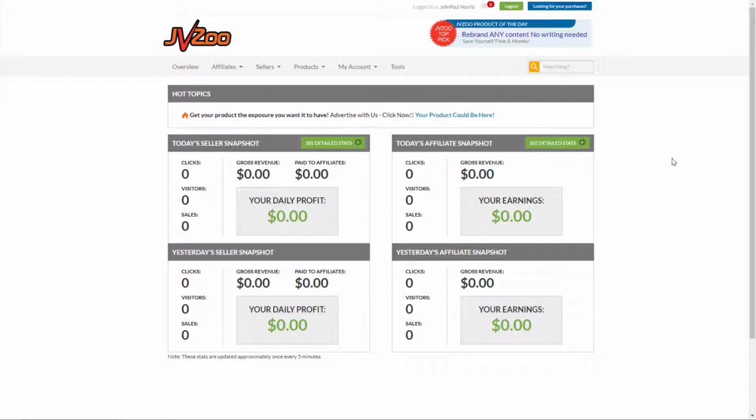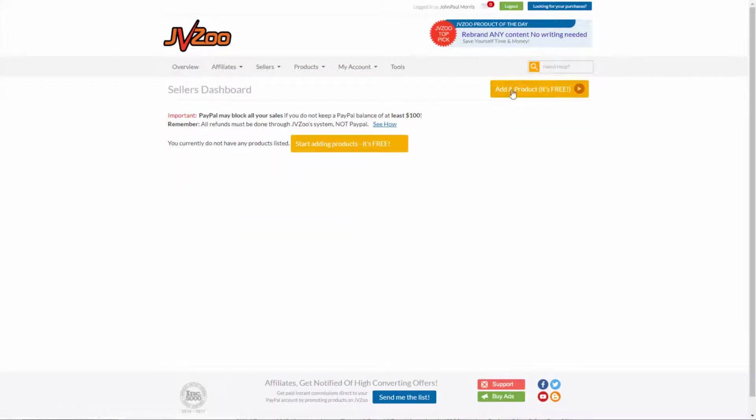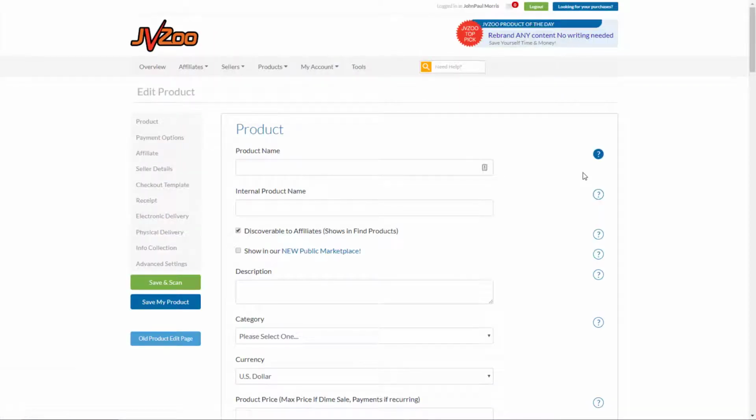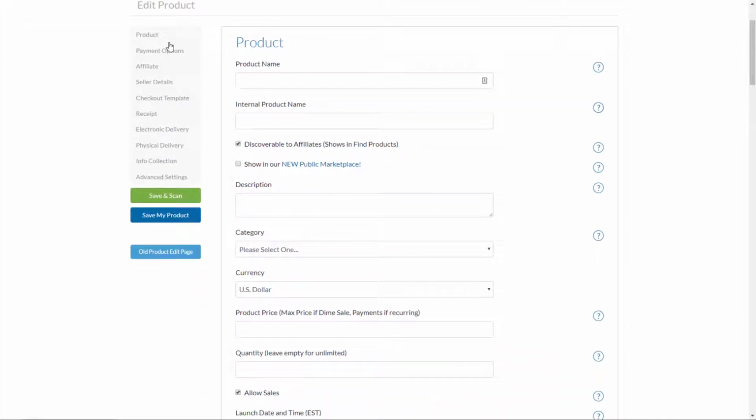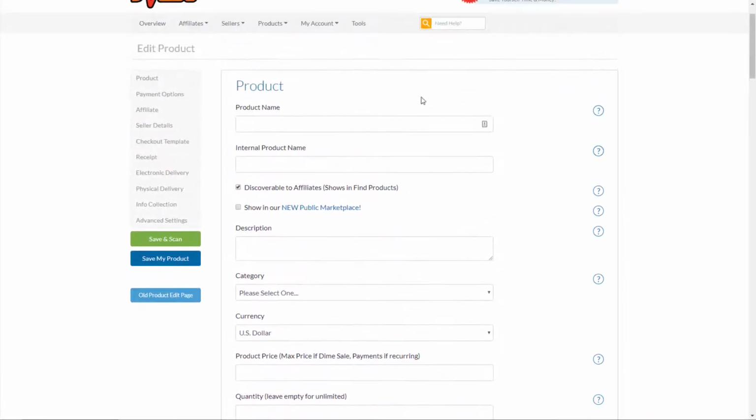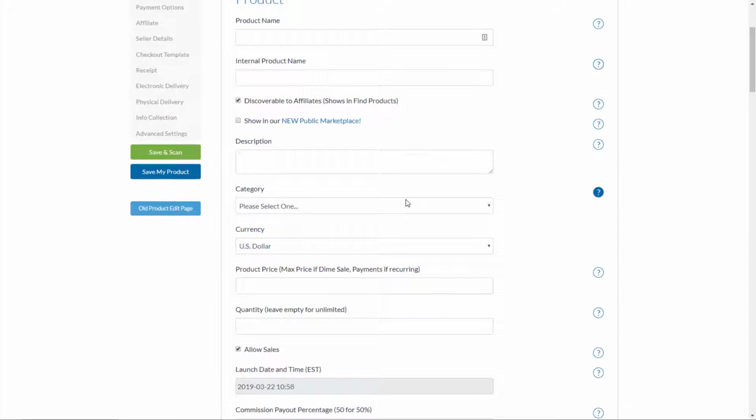So most of what we need to do over here is actually inside of JVZoo. The first thing that we'll want to do, this is sort of the home page, we'll go to the seller's dashboard and you'll see it says add product. You may have a list, but you want to add a new product or to edit an existing one. And all of the stuff up in here can sort of be saved however you prefer. It's really up to you.